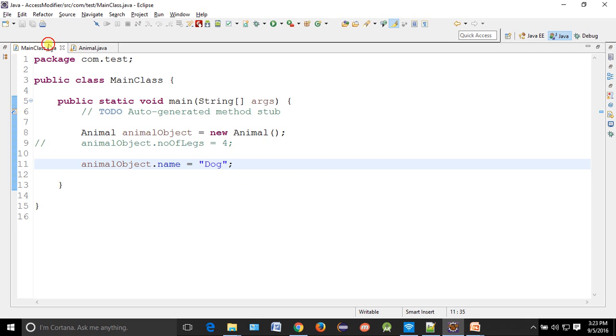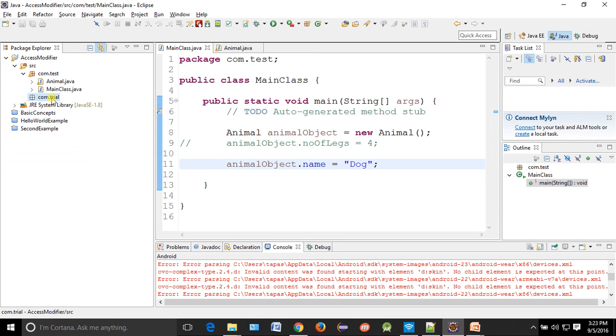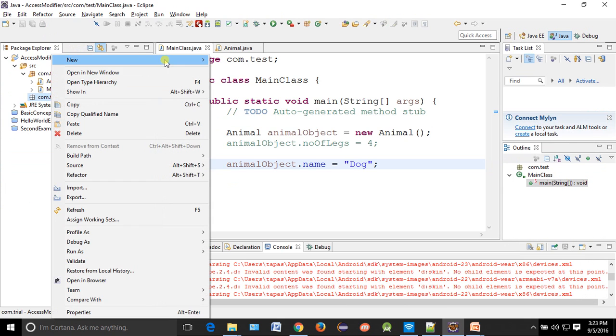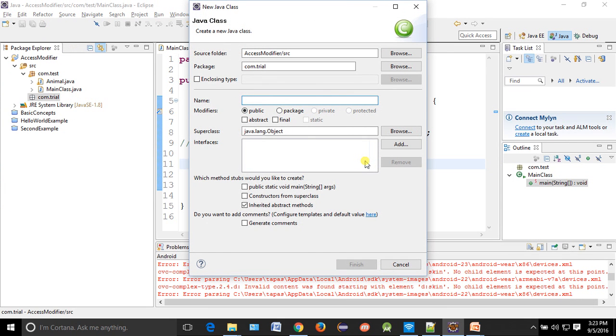Now let's try to create one class which is outside the package. So this trial is outside the package. Let's create one class. I'll just give the name OutsideClass.